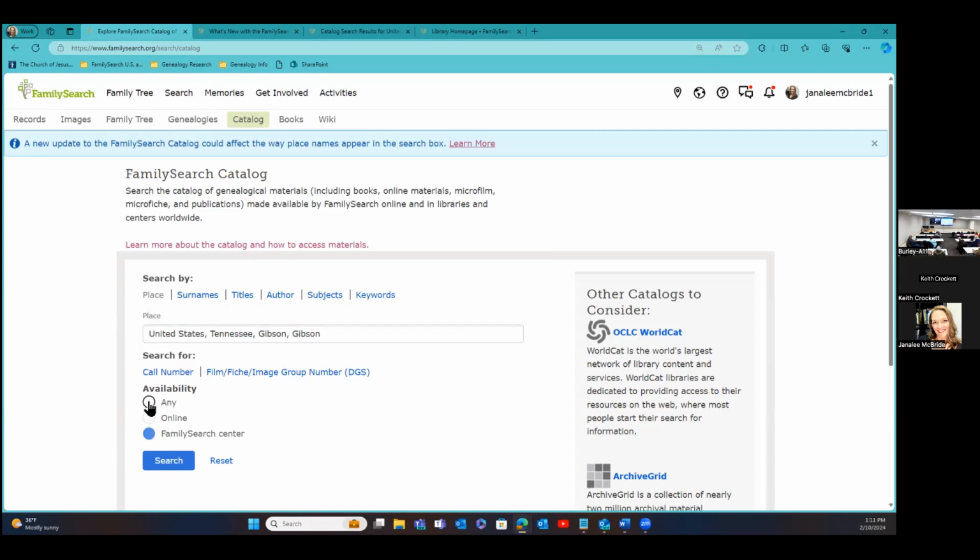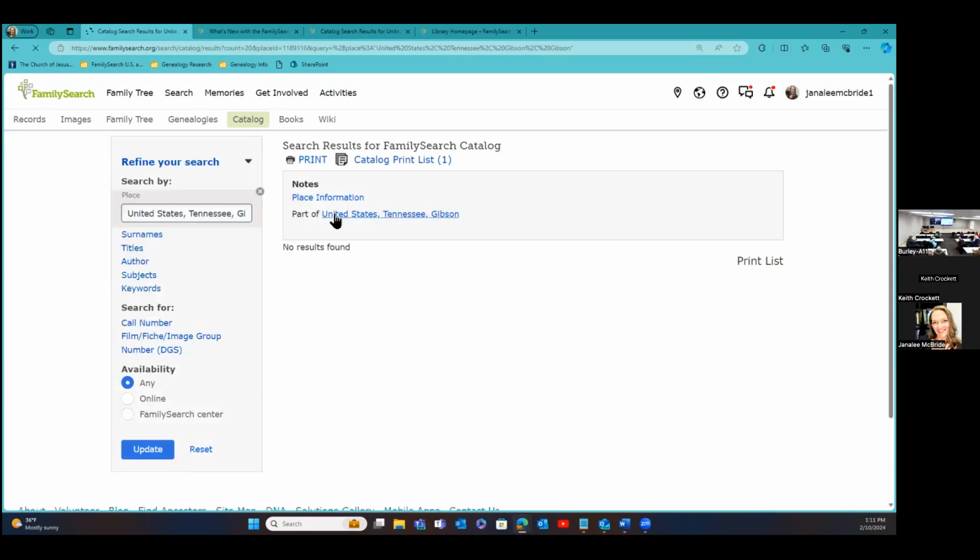Okay, but I'm going to just click on any for the sake of giving a demonstration, and then we're going to click on search. Now I got no results for Gibson, Tennessee. So there's a couple of reasons for that. It could be that I spelled it wrong, that my location is not spelled correctly, especially if I'm in other countries or other languages.